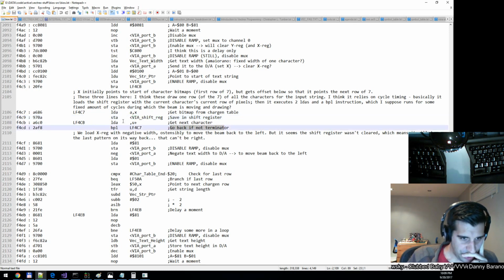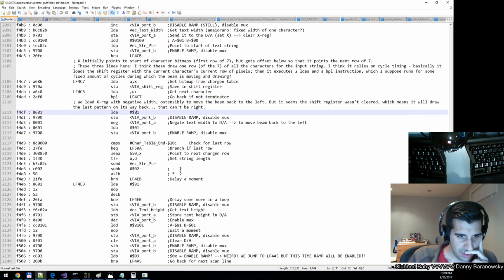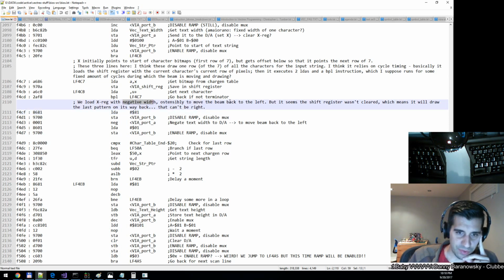Now, eventually, we'll hit the terminator, right? We'll hit the 0x80, so then we'll go down here. And here it says we load the X register. I wrote this comment here: we're going to load the X register with the negative width, ostensibly to move the beam back to the left. And I wrote here that it seems the shift register wasn't cleared, which means it will draw the last pattern on its way back. That can't be right. So that was my thinking when I wrote this.